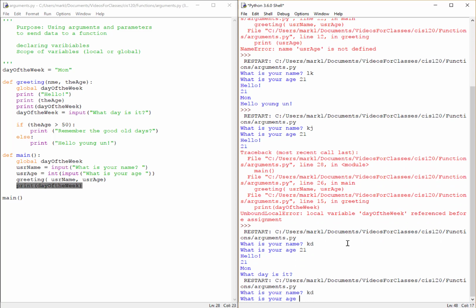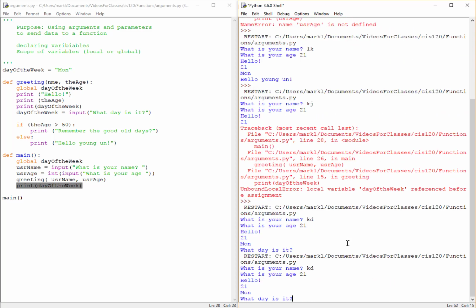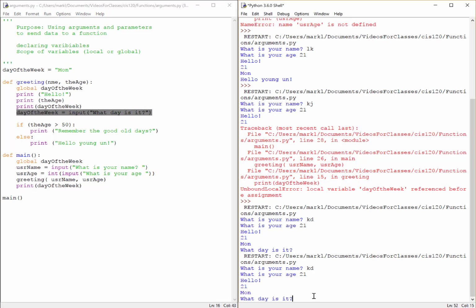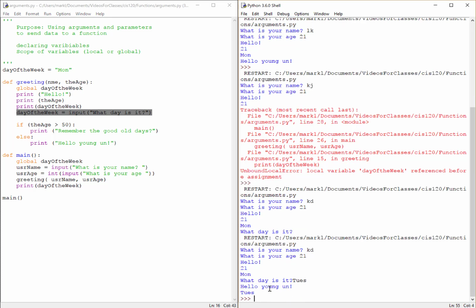Getting kind of tired of putting in a name and an age. So now Monday got printed because we've said I want to use that global variable. It printed it, and now it's going to allow us to make the change. So today is really Tuesday, and then hit enter. And you can see that Tuesday then got reflected in our day of the week. Okay, so that's a little confusing.